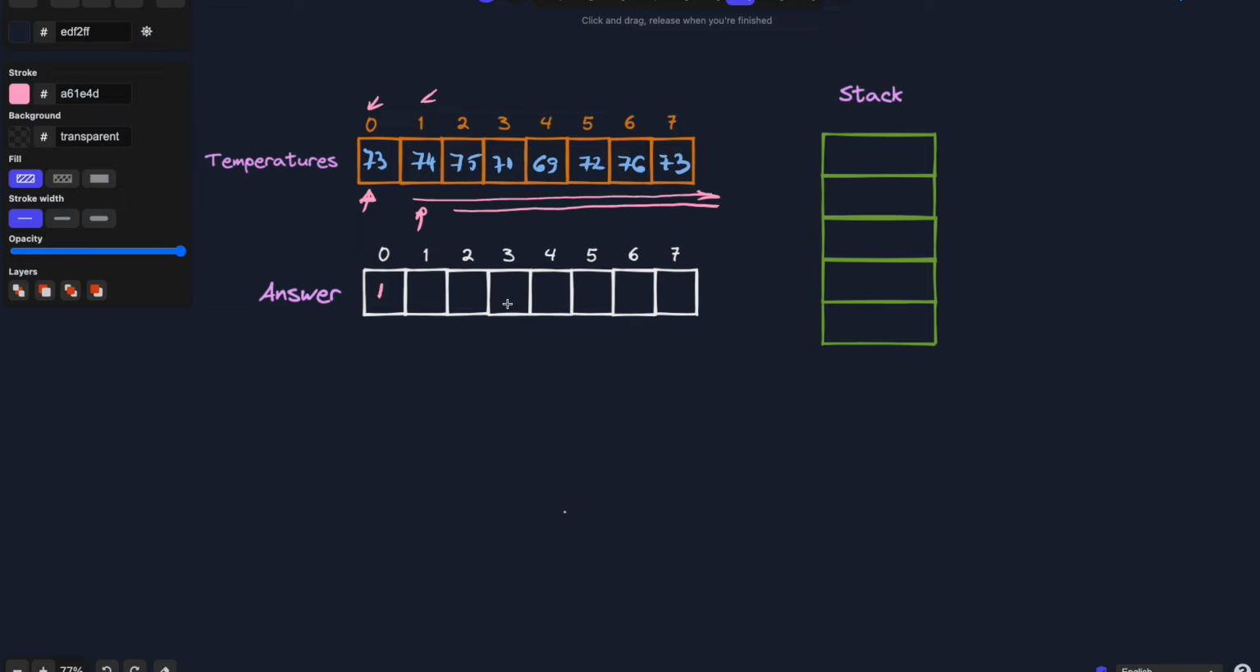The only drawback that I could think of is that it will take a lot of time, right? The temperatures array could get very big. It could get up to 10 to the 5th, I think. That's specified in the LeetCode problem, so it could take a lot of time. So how would we optimize this? How would we optimize this solution?